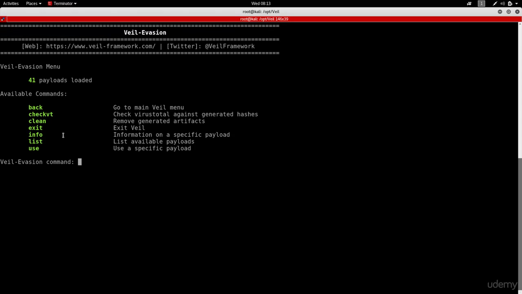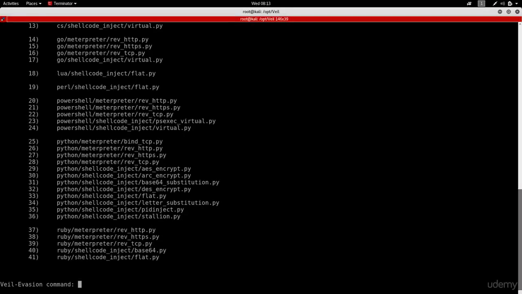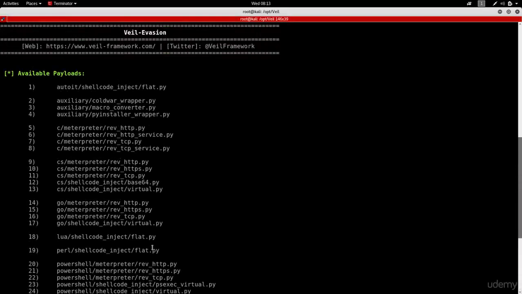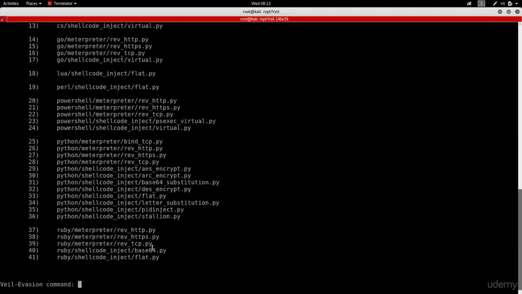As you can see, the first thing that we get when we load vil evasion is the commands that you can run on this tool. The first thing that we want to do is list, to see all the available payloads. And as you can see, we have 41 different payloads. All of these payloads follow a certain naming pattern.